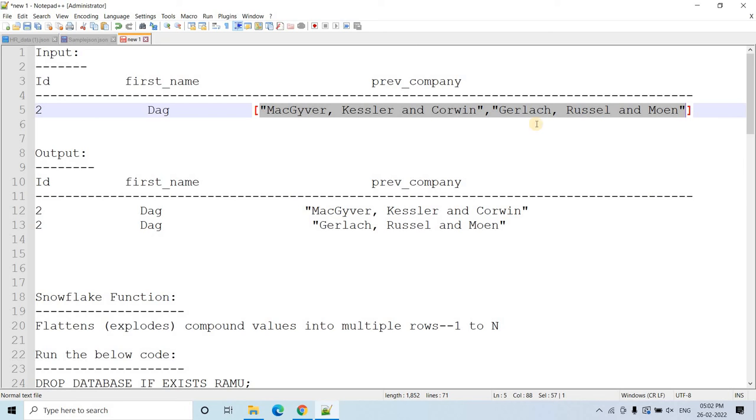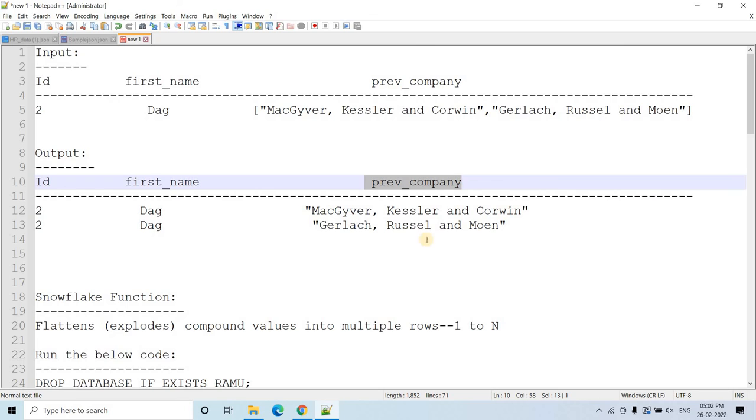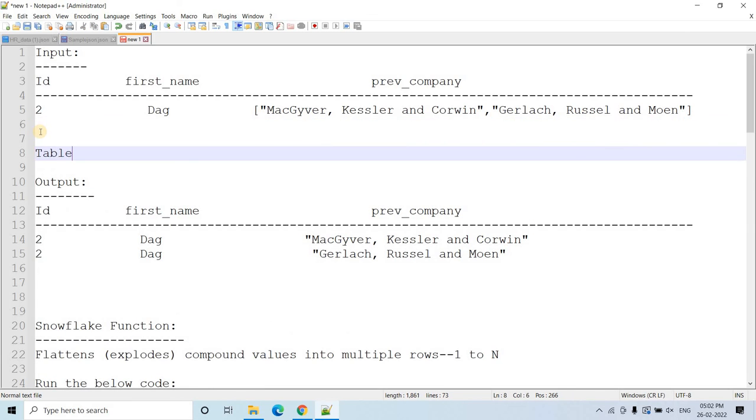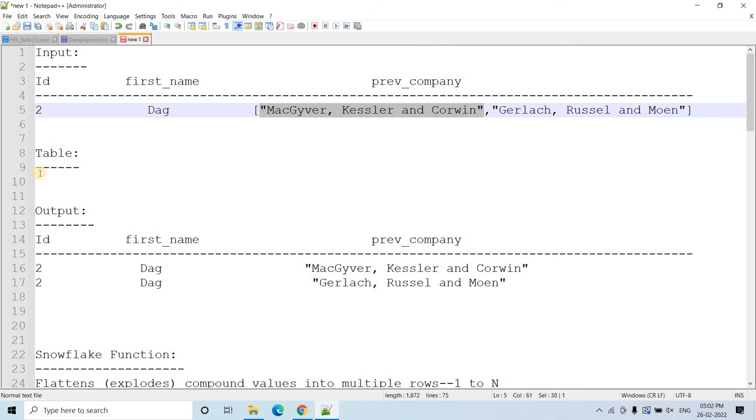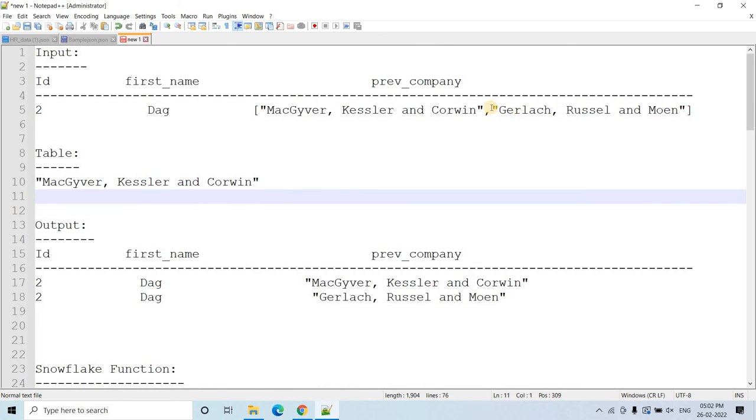Like here, 2 array elements. So you can think that one table will be created using the flatten function or explode function, whatever we are applying, and it will have only one column, previous company, and multiple rows. In those rows there will be individual values. So you can consider it this way. Suppose you pass that previous company via a function, then this array will be exploded, and it will create a table like this. Individual element will be in individual row.